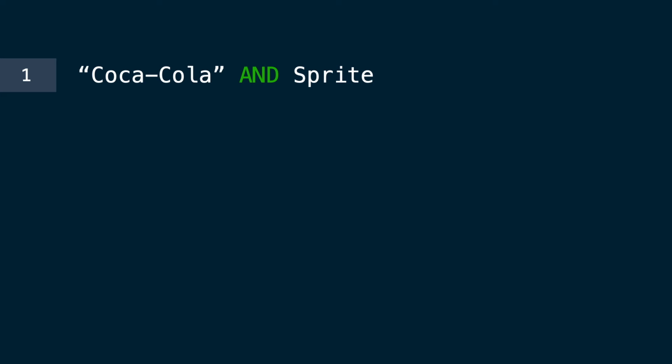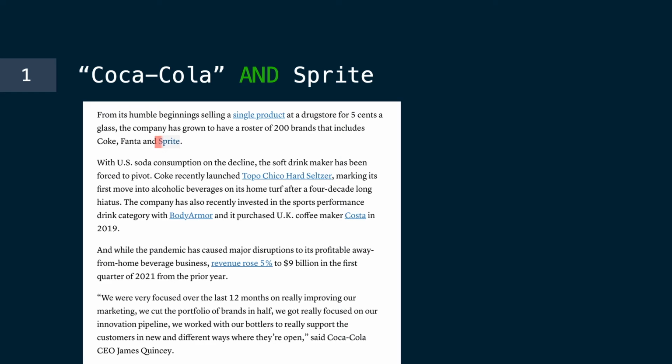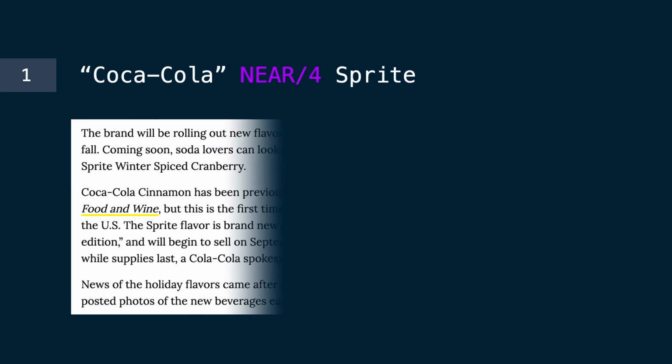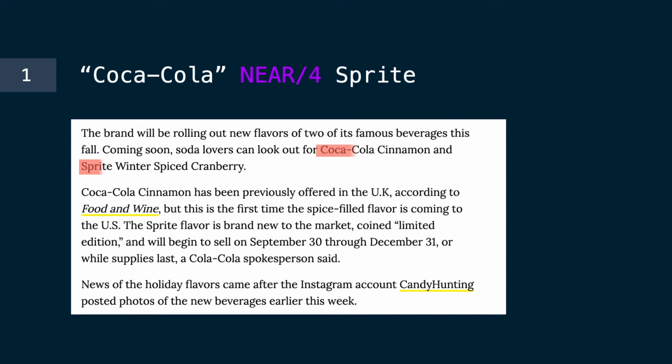Near can be used in place of the AND operator in a query. Let's take a look. Here you have Coca-Cola and Sprite. With this, you may find some noise that may not relate to your topic. To reduce this noise, you can use near. It will fetch relevant topics because your keywords must be in a set proximity to each other.